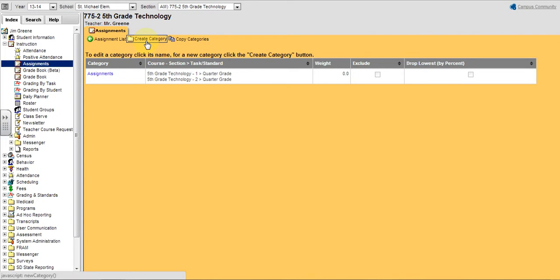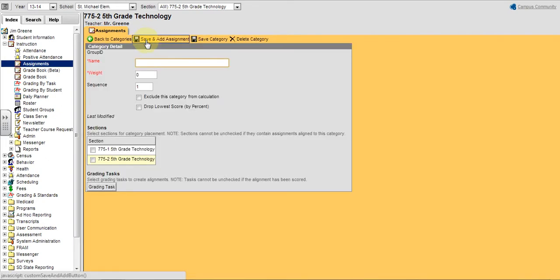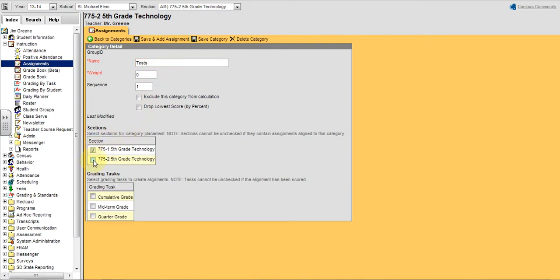If I want to create another category, just come on up here to Create Category. Now I'm going to create a category for tests. Don't worry about any of this stuff, but check off sections, the sections you teach. And then come down to quarter grade. Those are the boxes that you definitely need to check.